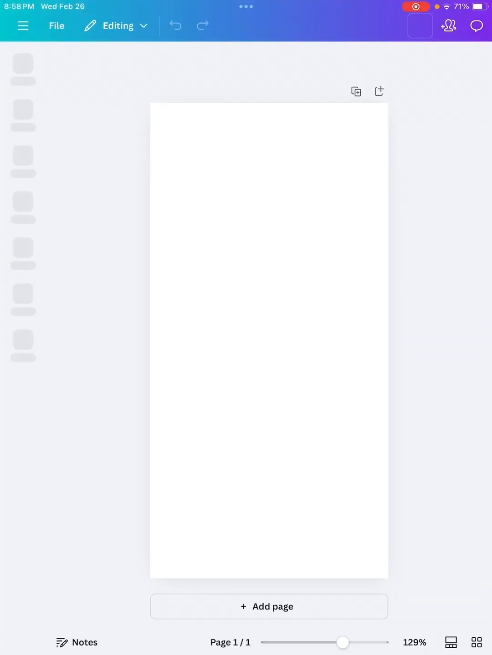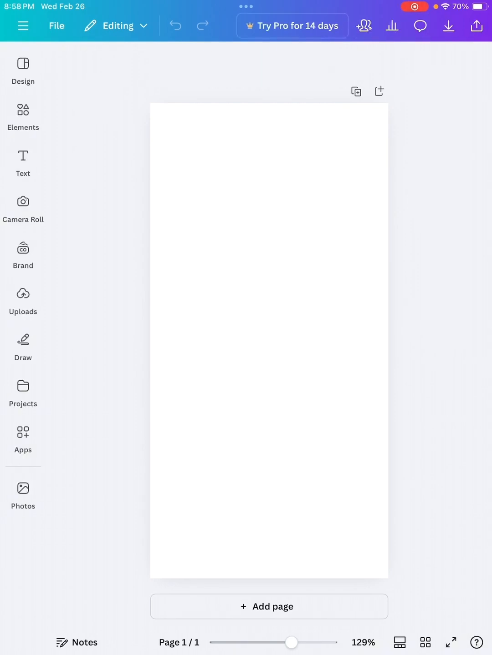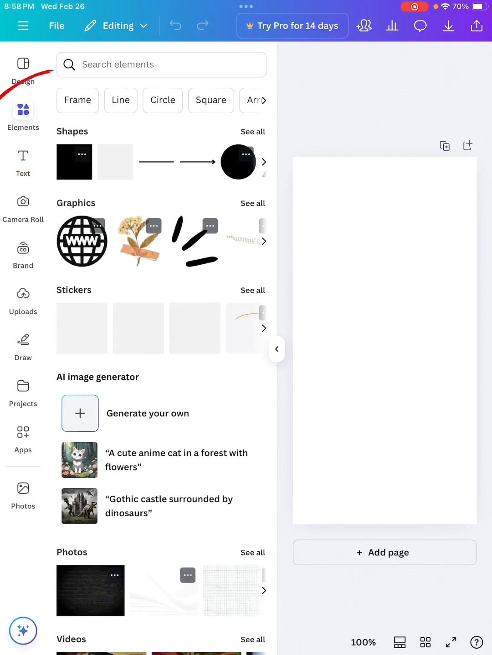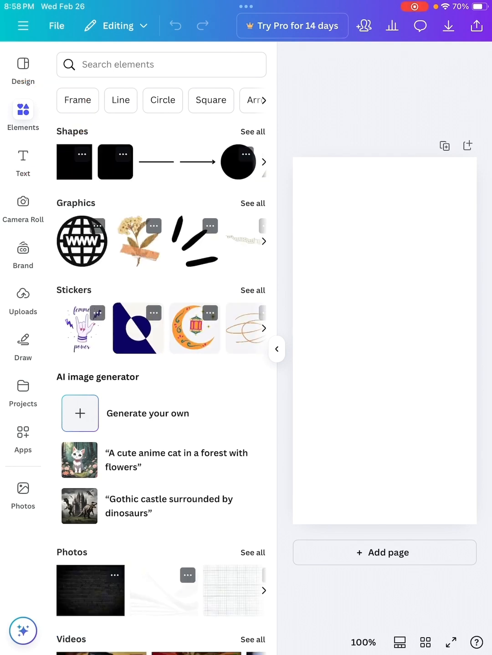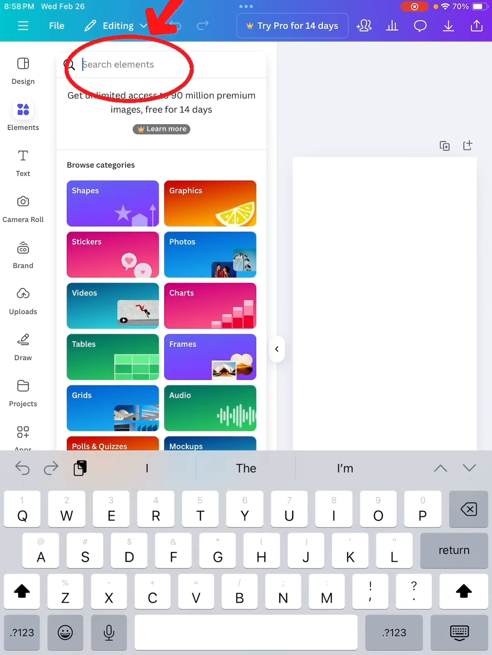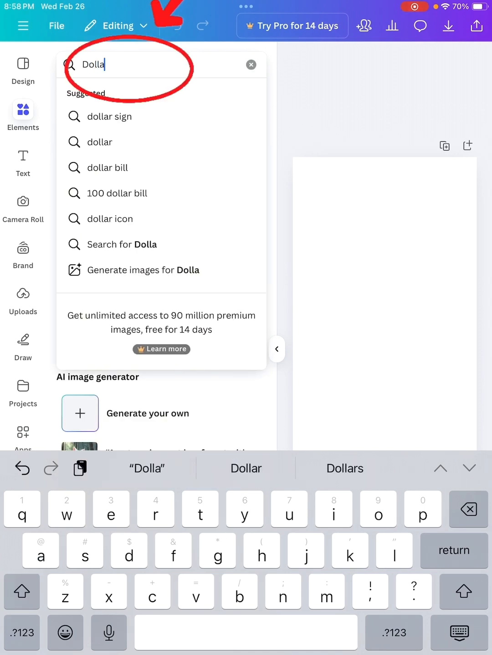And I'm going to show y'all which element I came across that you can use and it would be free. And remember, I'm doing this on the tablet, which is the same as doing it on your phone. So I'm going to type in, I want a dollar sign.